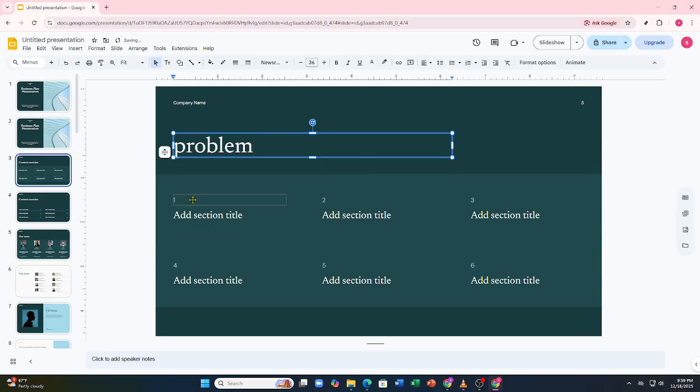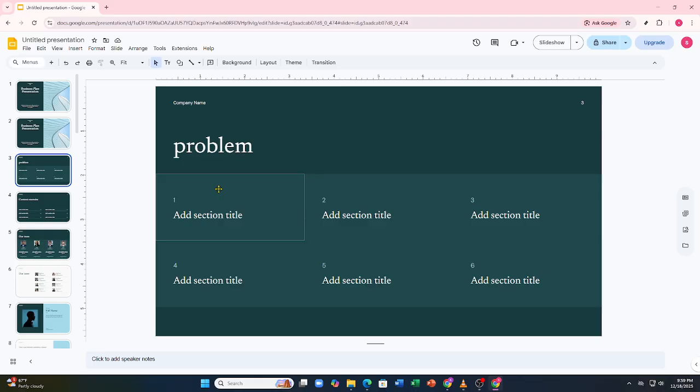After that, introduce your solution. Use one or two slides to explain how your product or service solves the problem. Focus on outcomes and benefits, not just features.